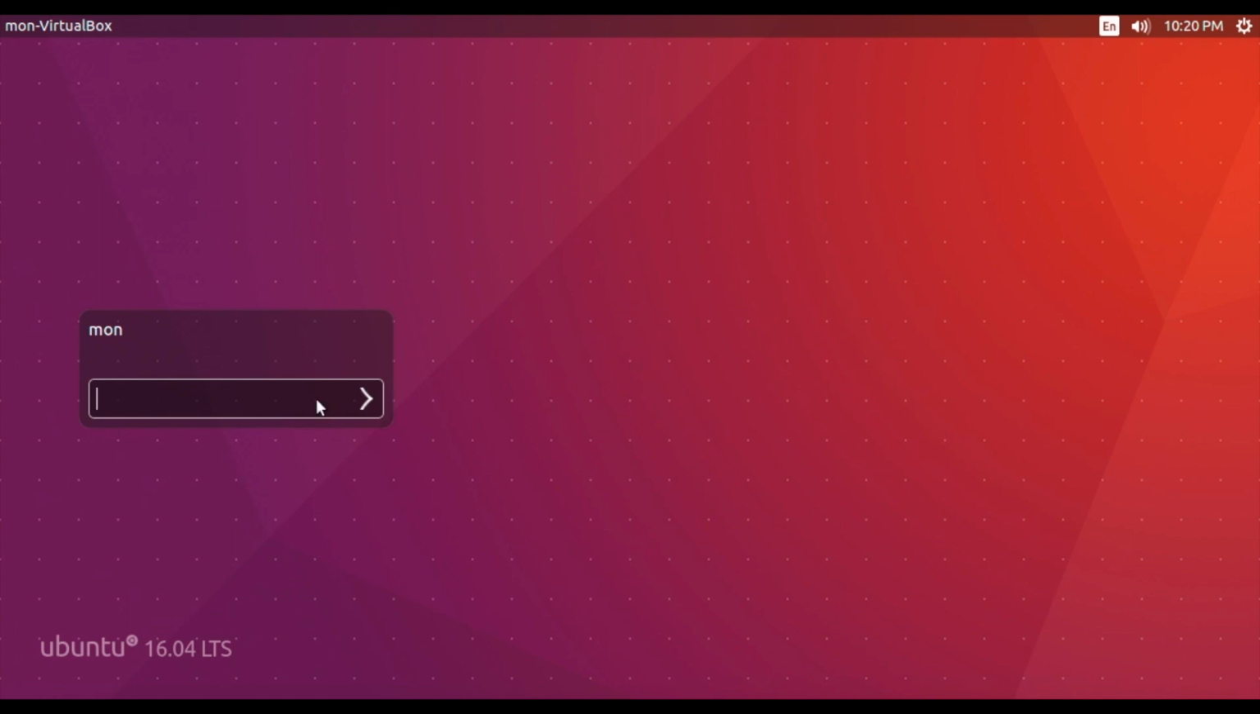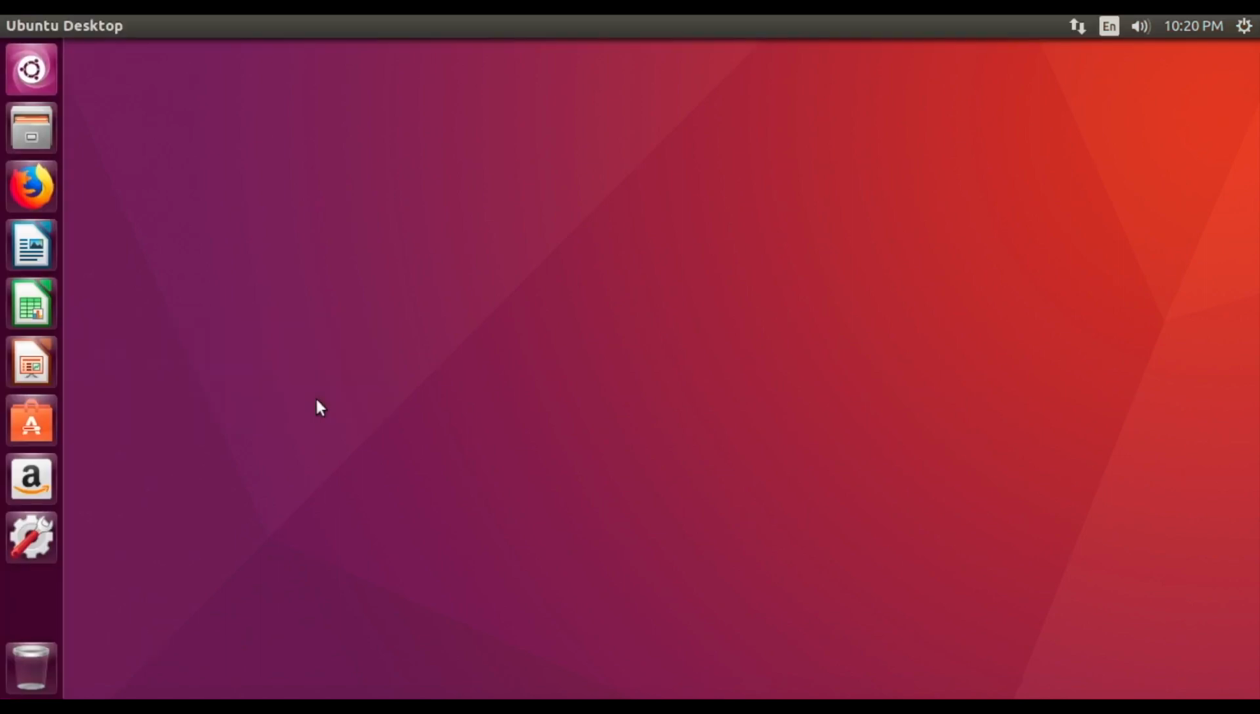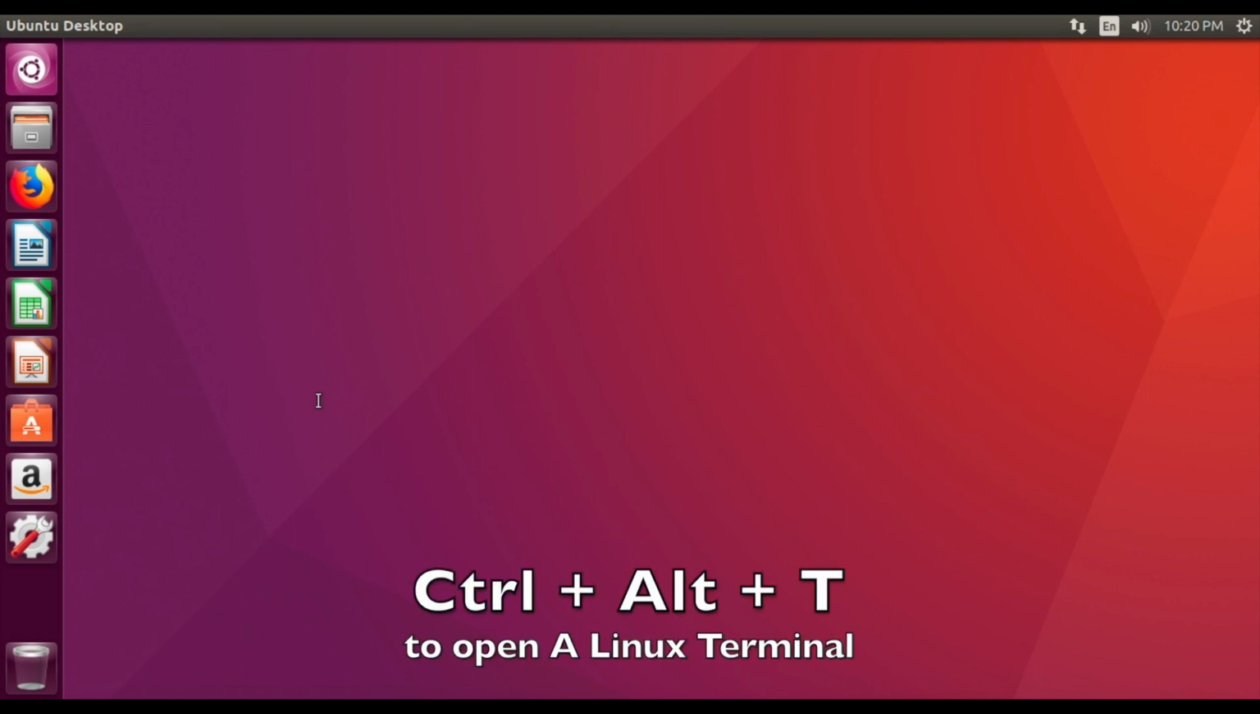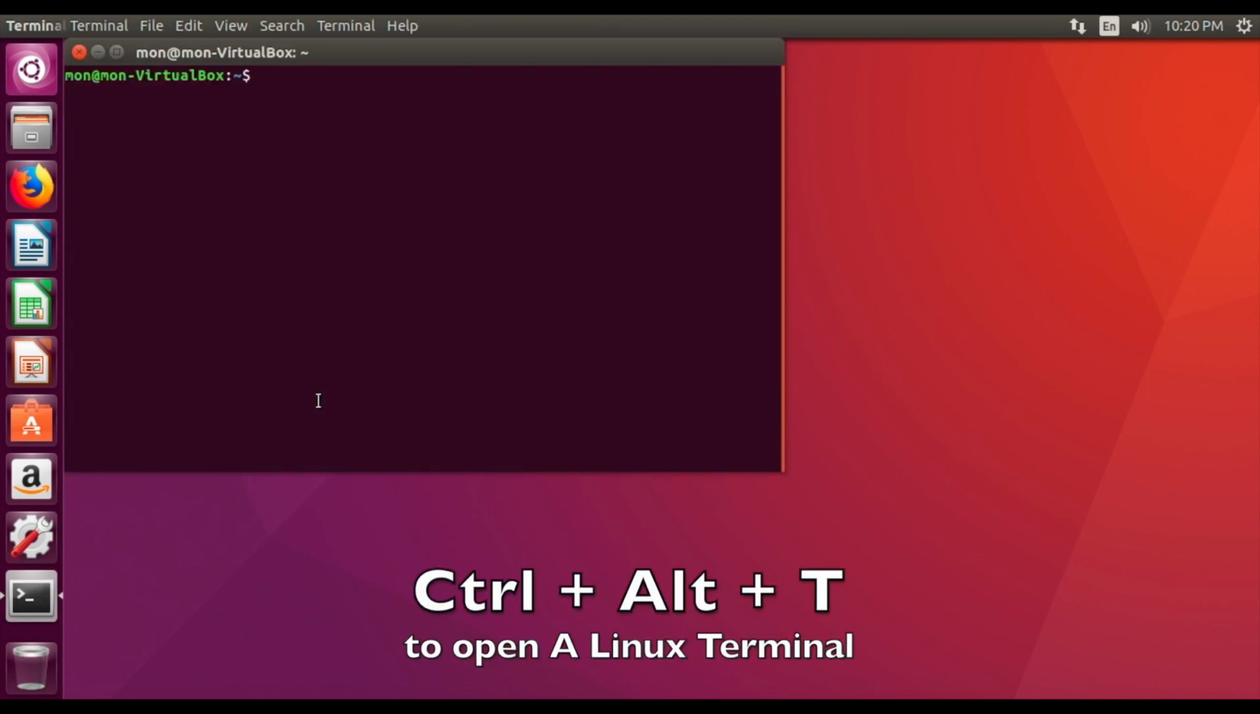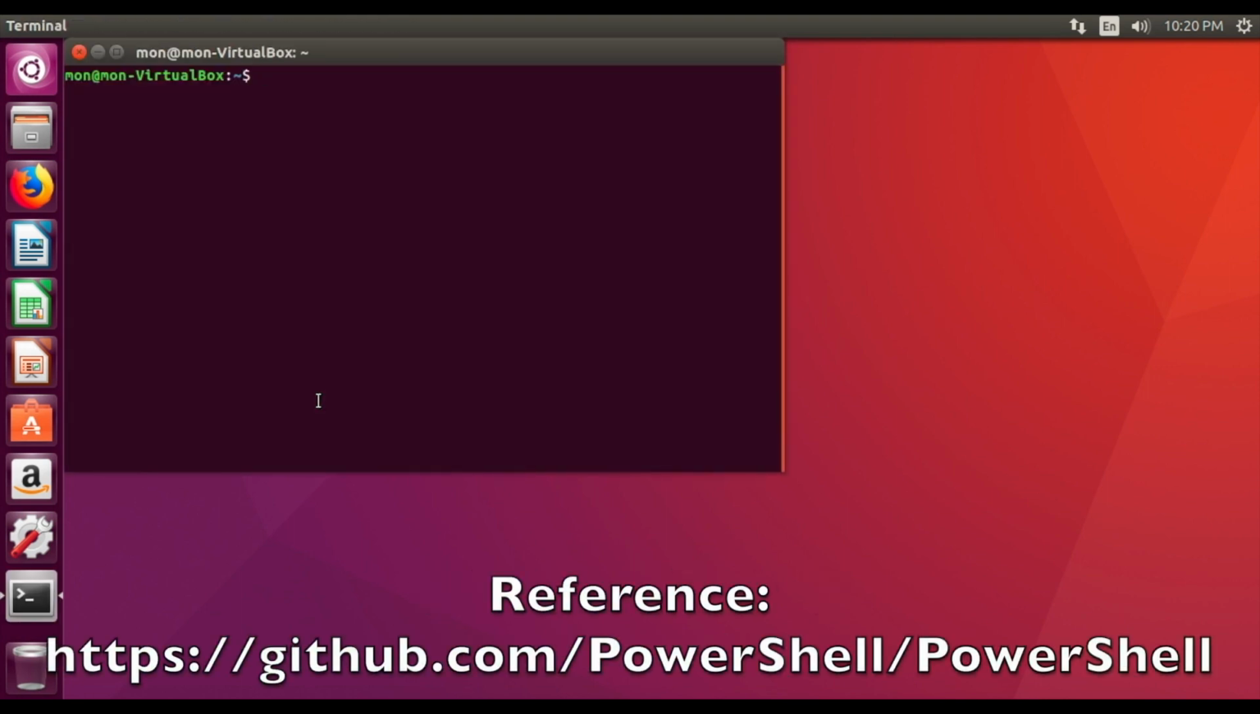First things first, you gotta log in. Press Ctrl Alt T to start a terminal session. Here's a URL from GitHub. It provides you with complete instructions.